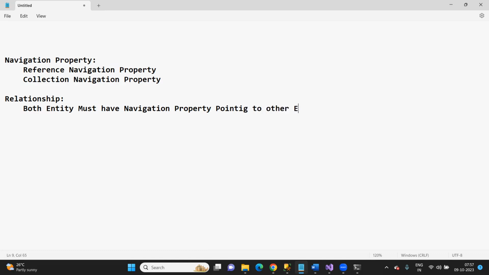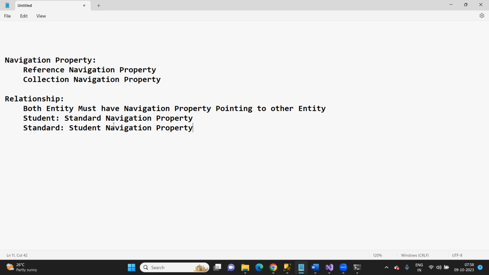Pointing to the other entity means what? For example, if I'm taking the student entity, then this student entity must have a standard navigation property. If I'm talking about the standard entity, it should have a student navigation property. If these two properties exist, then only we can implement the relationship.